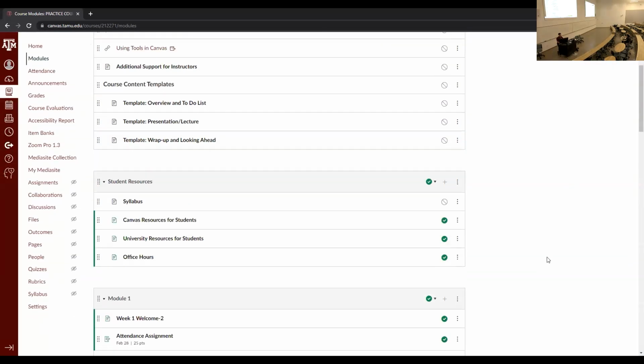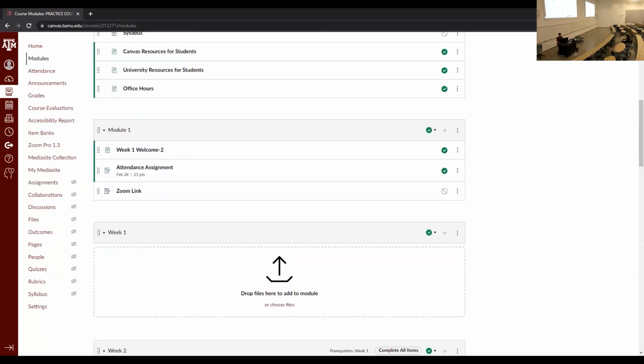So that is the gist of creating a module. Okay. And move on. So many tabs opened.